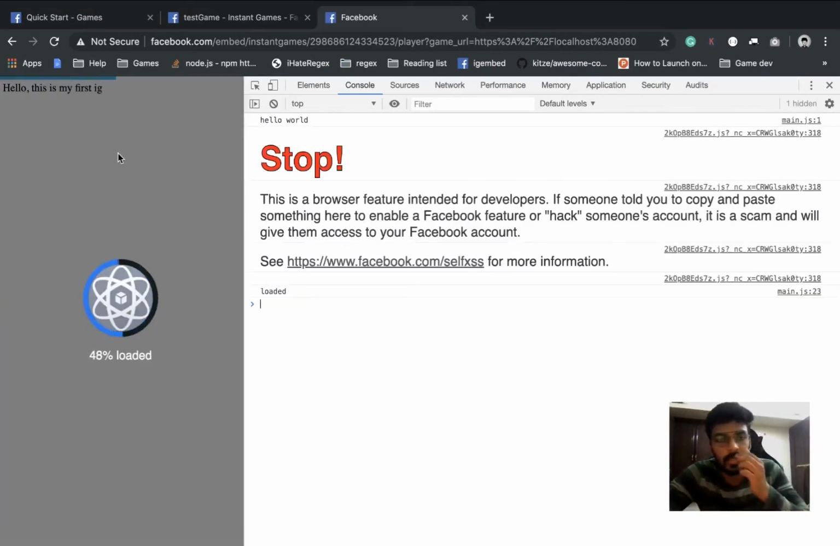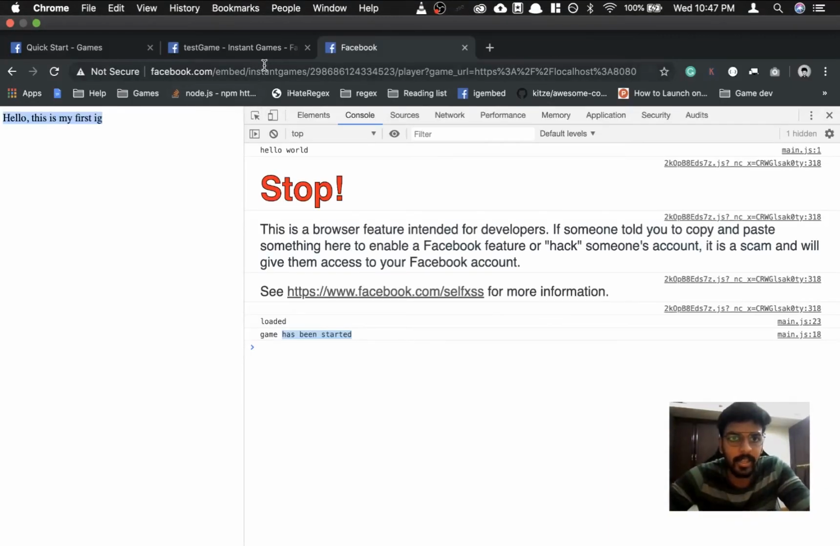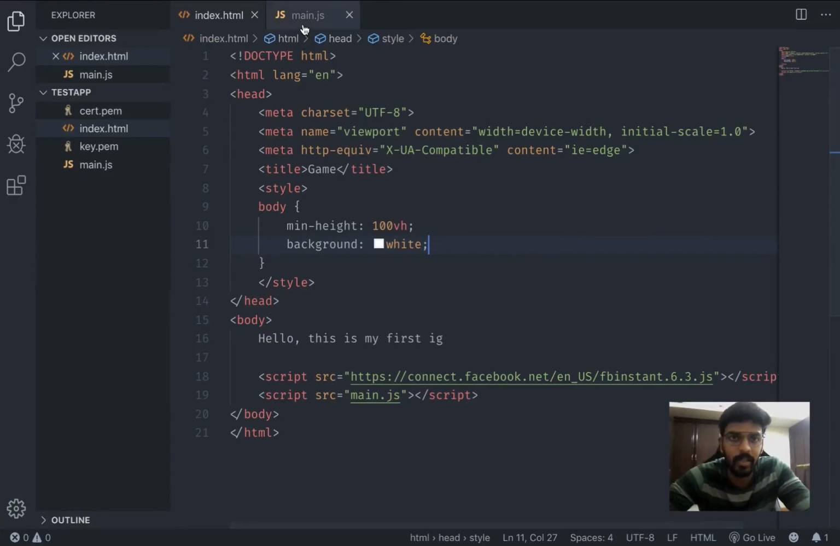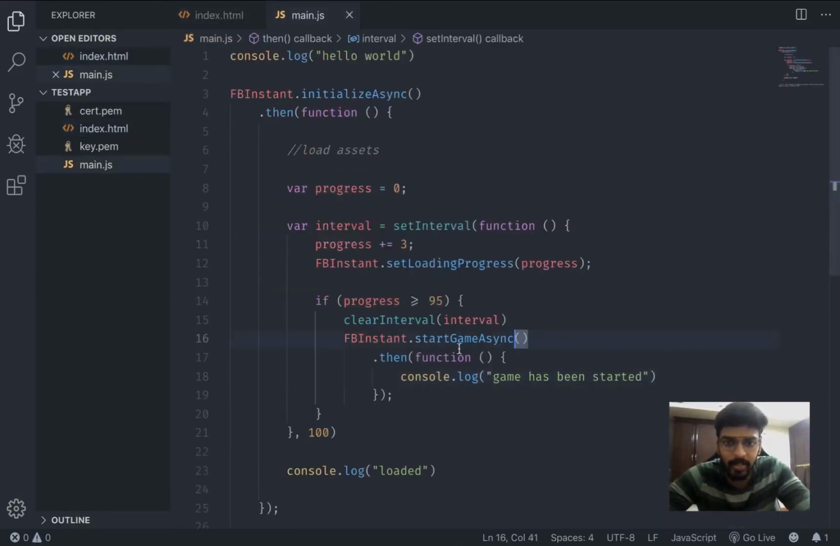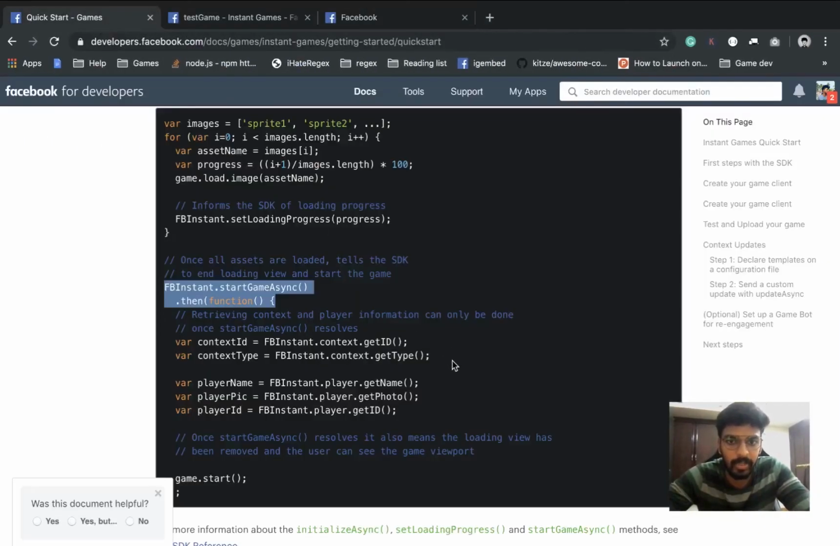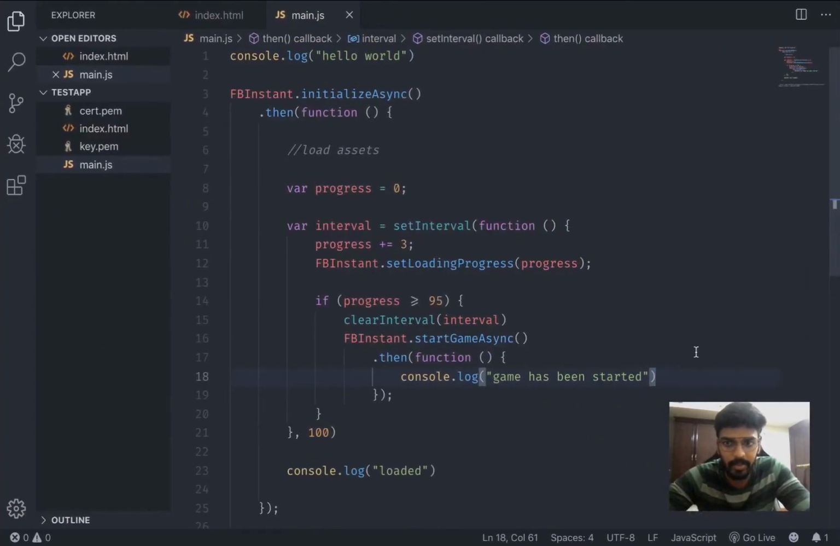Yeah, it is loading, and after loading it had printed game has been started and our background is white and everything is good. One more thing we're gonna do for this video, and we'll end it there, is print our name. After FBInstant.startGameAsync has been executed, we will get the player ID and player name. We will get those both, and we'll try to print it here.